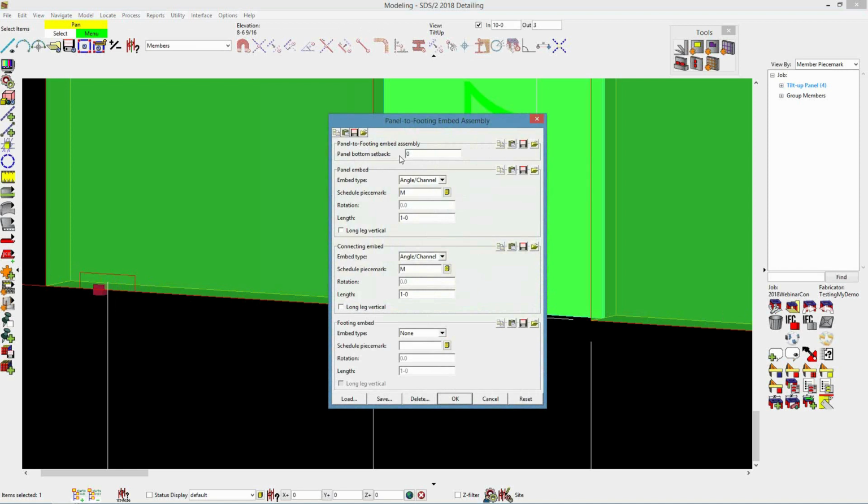So first thing is your panel to footing embed assembly. So I've got a panel bottom end setback. So what this is going to do is it will set your footing embed down a certain value from where your panel embed is. So I'm going to go ahead and set this to be a 1/2 inch.